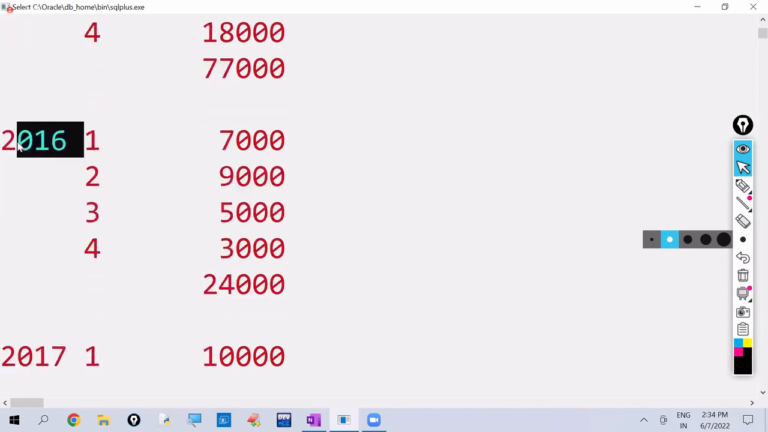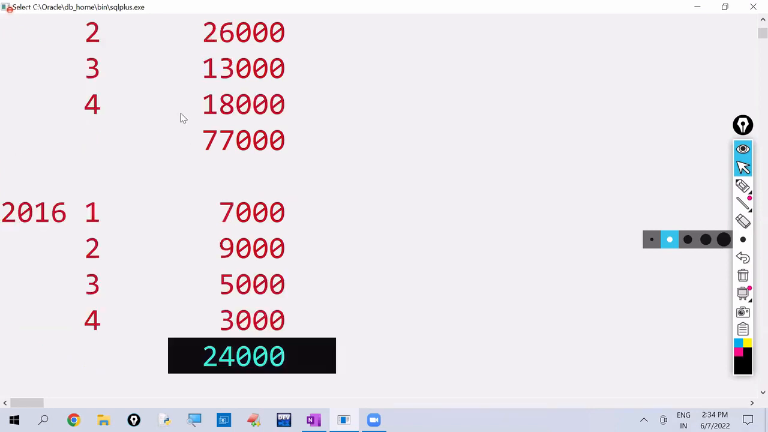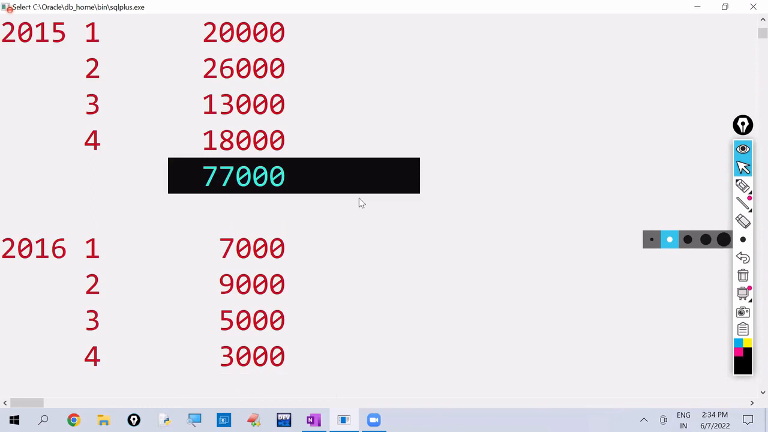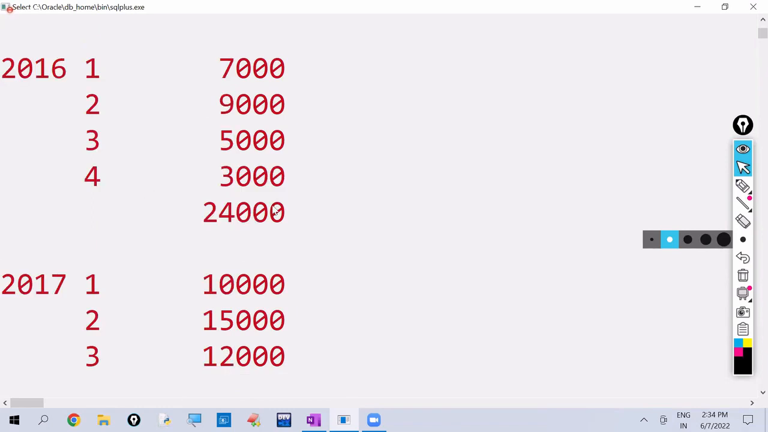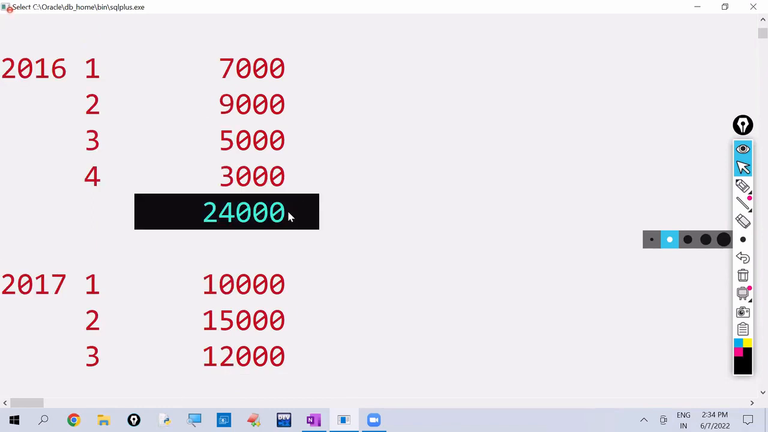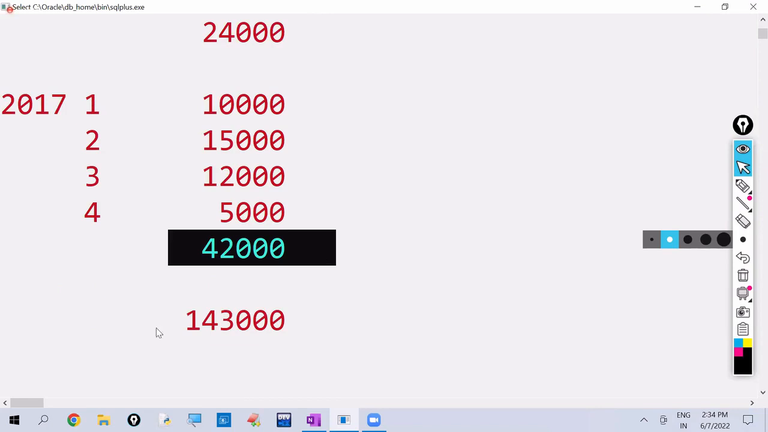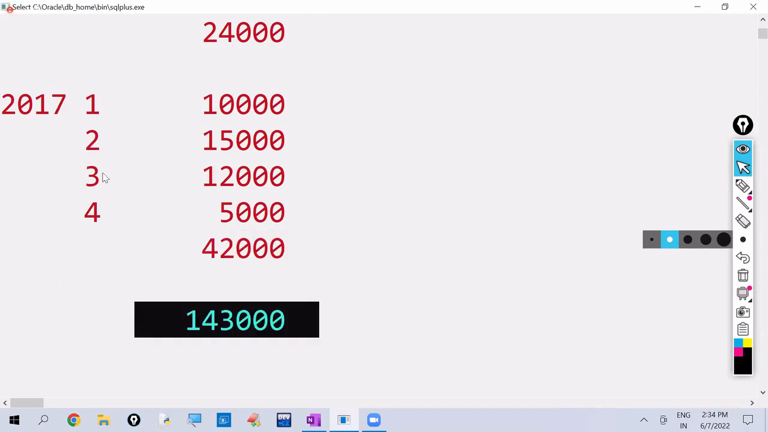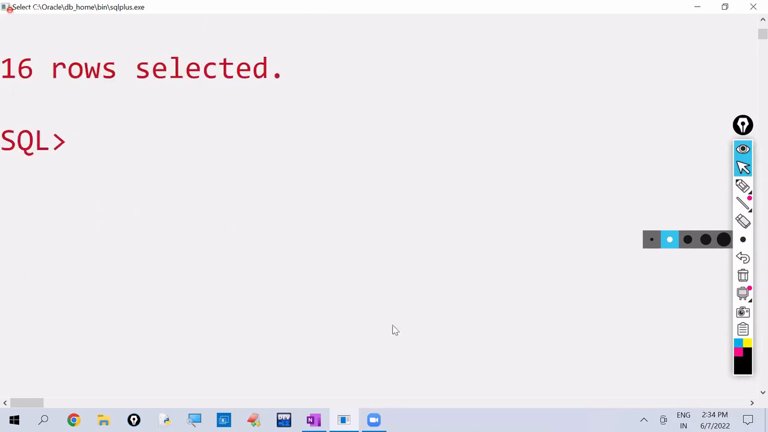In 2016, 24,000 amount collected. Subtotal. 2015 subtotal. 2016 subtotal. 2016 sales. 2017 sales. Finally, grand total. In these 3 years, we got this much amount. Okay, next.